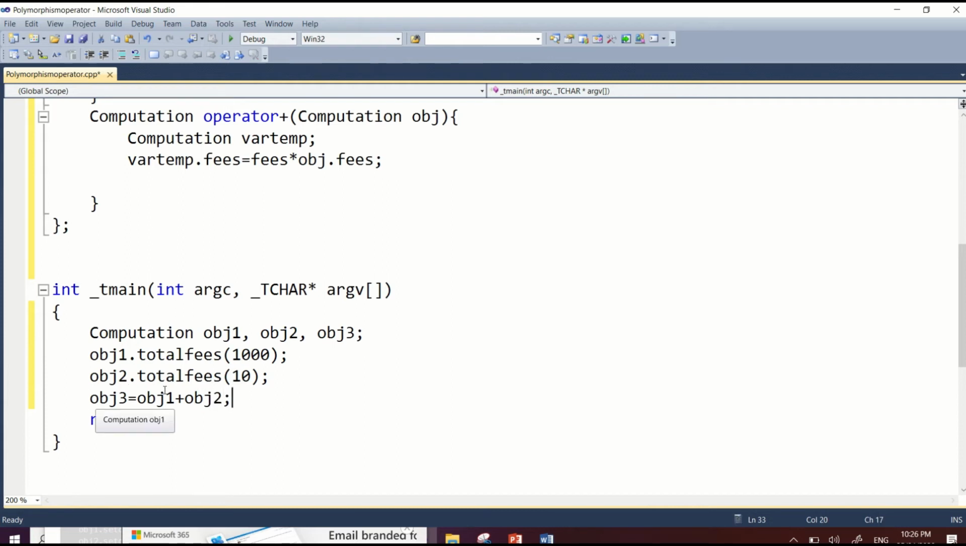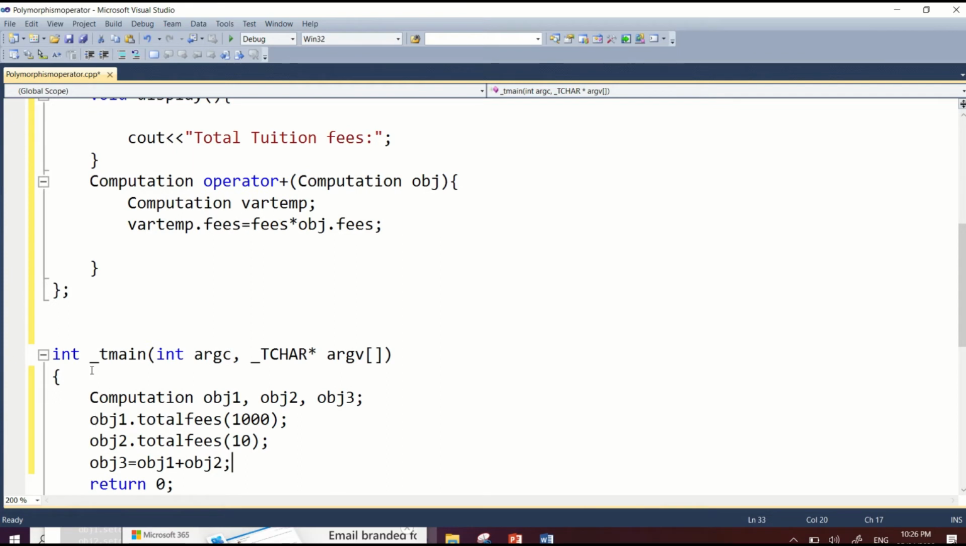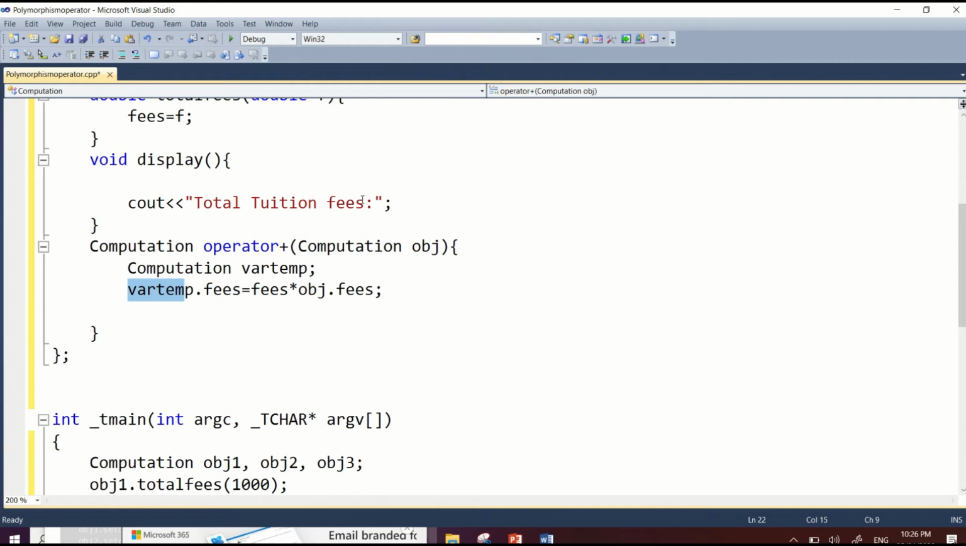Okay, then we are not yet done here, because we're expecting this to be displayed here. So we need this variable here. Then we need to return this, so that the result of this will be passed here in our fees.